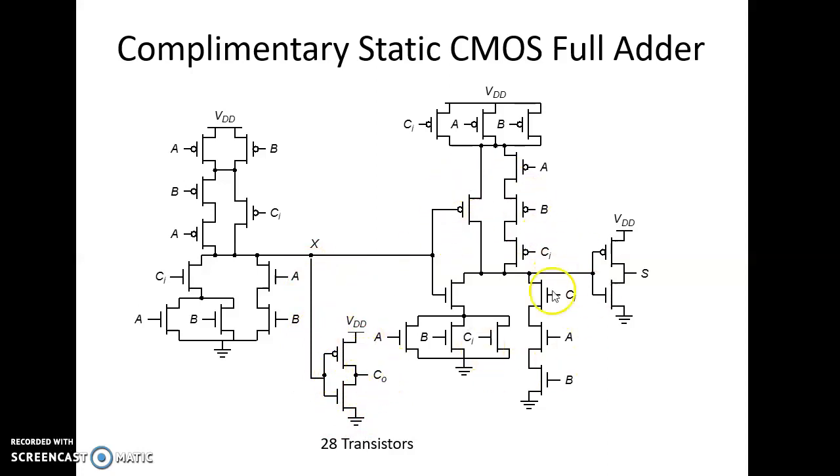Similarly, to find the sum, we have the circuit where it is (A plus B plus CI) into CO bar, this one is CO bar, plus the ABC circuit. Then comes the complement of that, and finally we use an inverter to get the sum. So we get the sum as well as the carry output here. This circuit is used to realize the full adder using complementary CMOS logic. One drawback is that it consists of 28 transistors, so the delay will be more as the number of transistors is more.